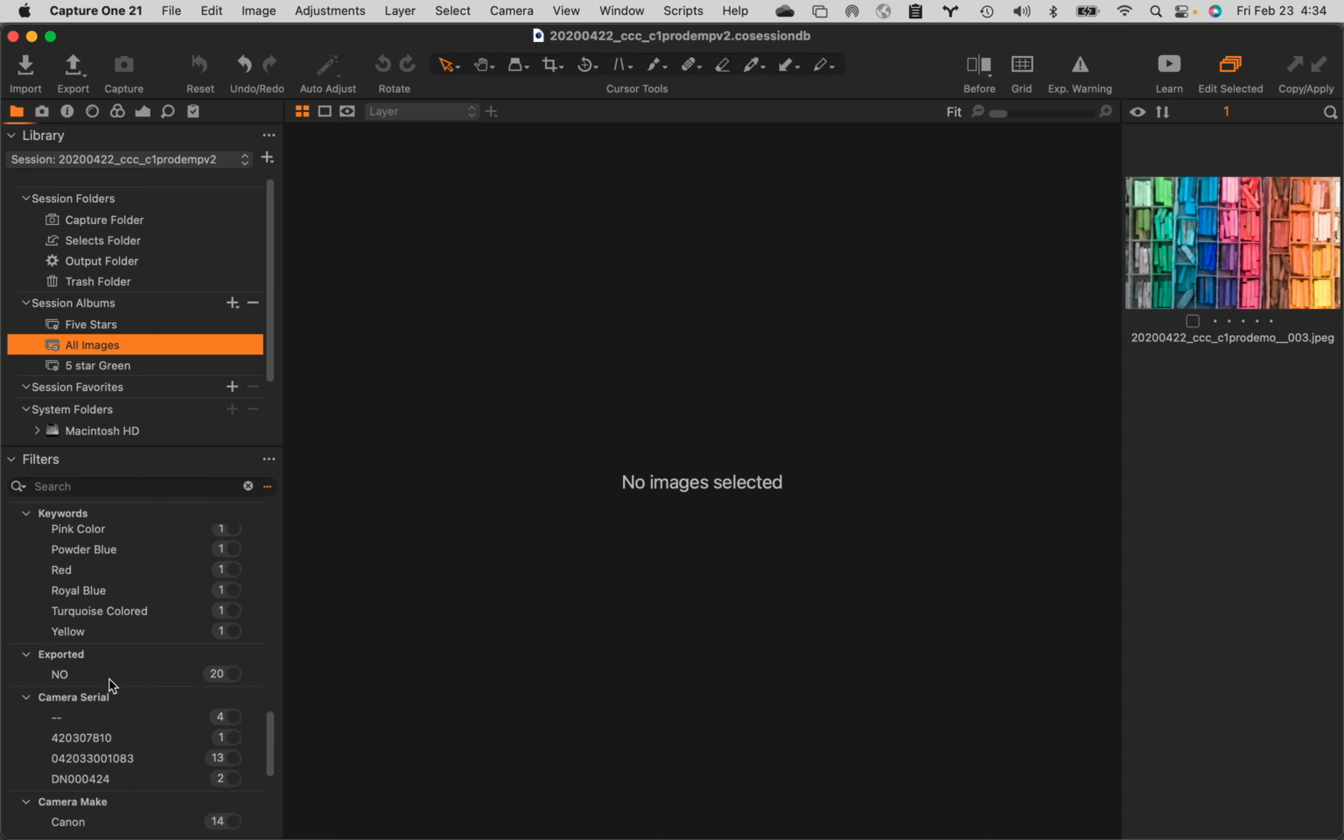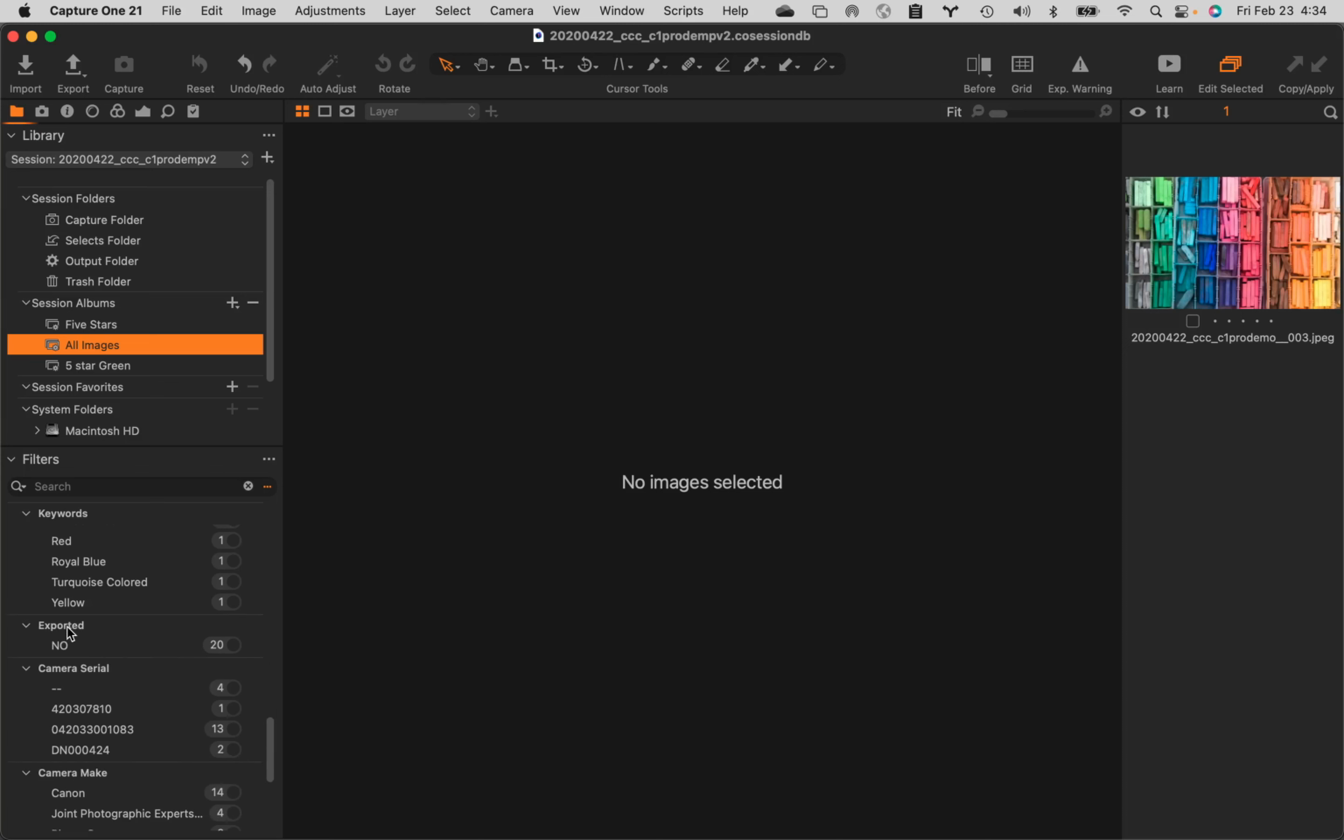In terms of exported in here, none of these files have been exported here. That's why this is actually giving you this tag.